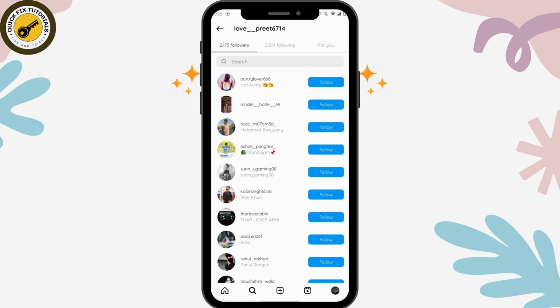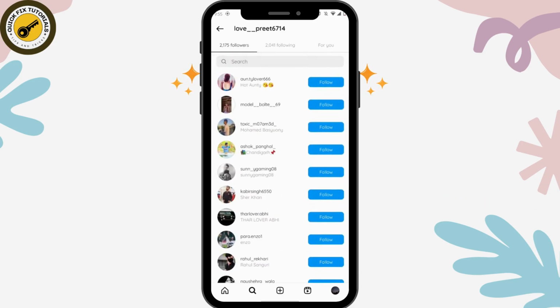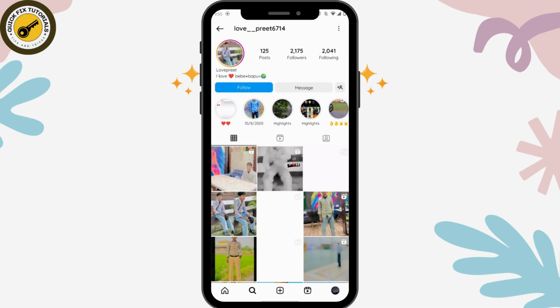and here you will have all of the recent followers of this person. So let me tell you one thing, that if that person has hidden their followers list, then you won't have an idea of the recent followers, or you won't have the idea of any followers of that person. But here this person has not hidden, so I can see all of his followers.